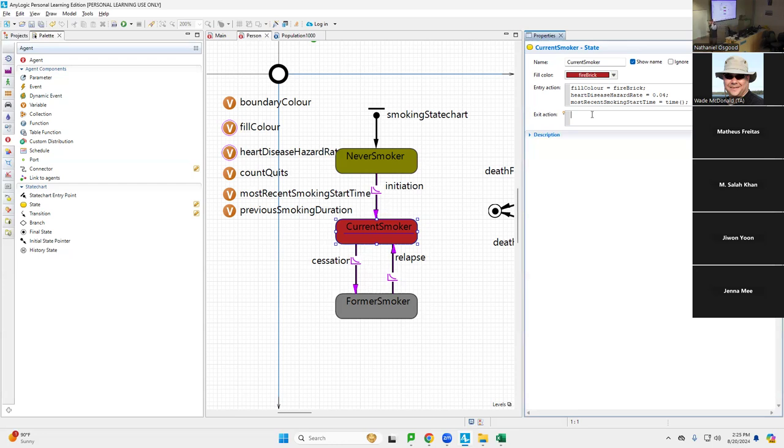Okay, but wait, exits from states are not invoked if you die, right? Unless there's a transition from that state. Exactly. To the final state. Precisely. Yeah, that is transiting. Okay, for the exit action here, we are going to update previous.